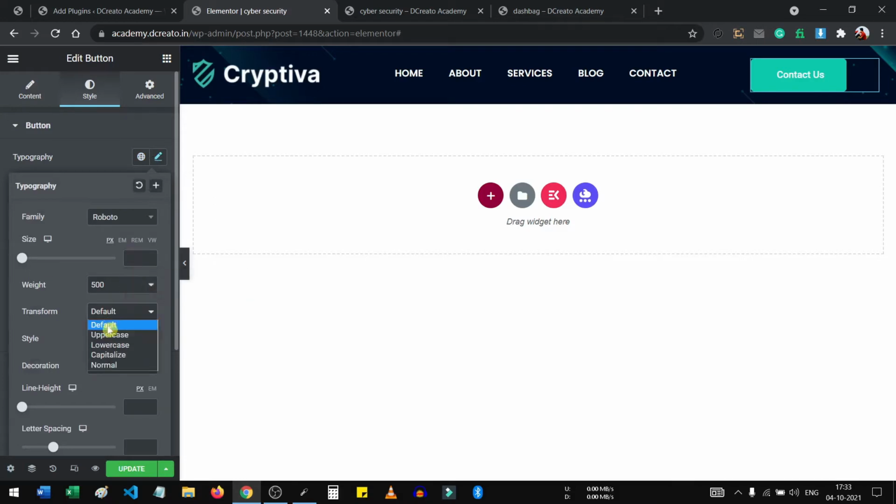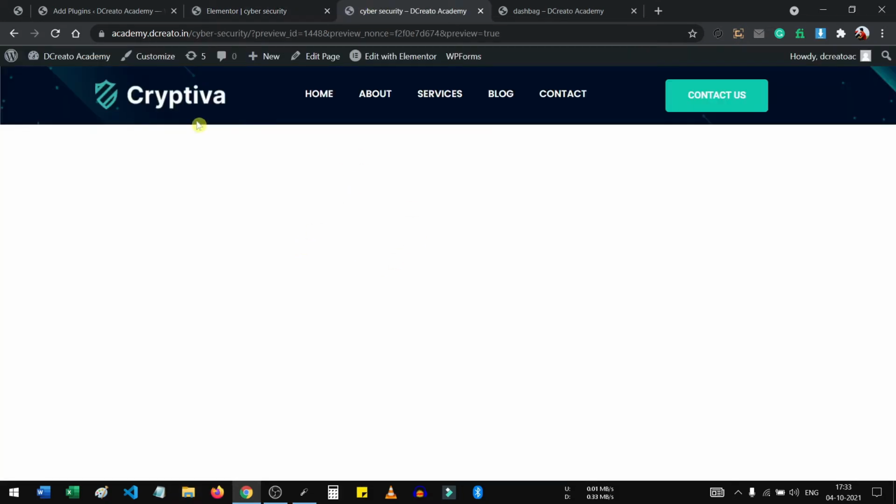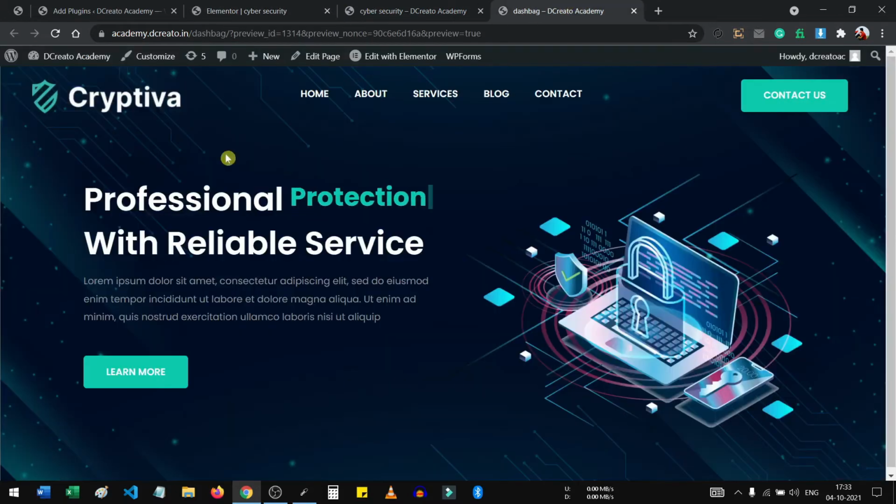So I'm giving transform uppercase at first, then increasing the font weight to 600, and the size I have not changed, just update it. Then you can see this came. This is the transparent header. Then you have to make this type of landing page. This is the header part portion.